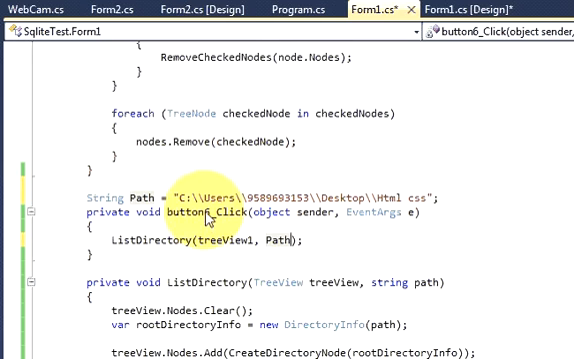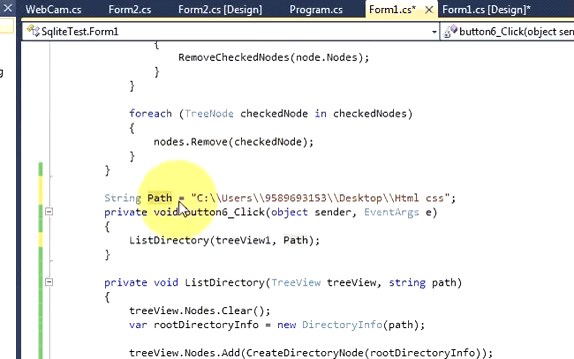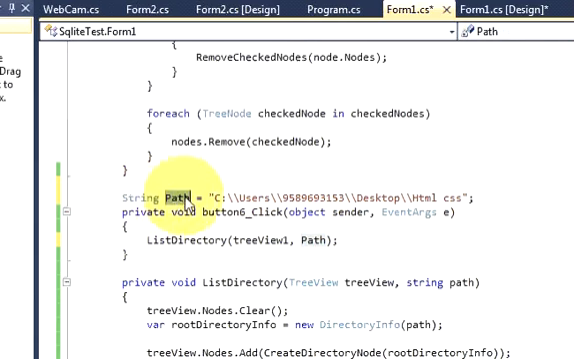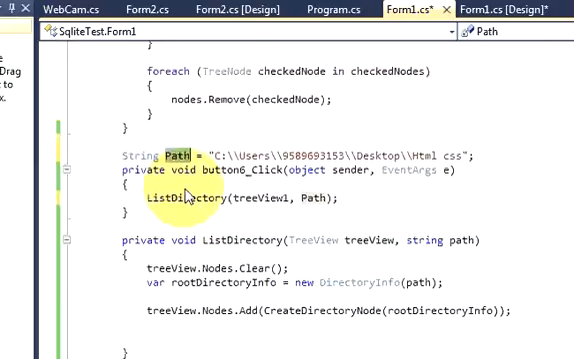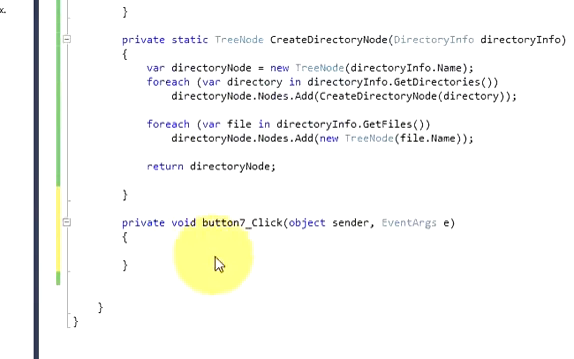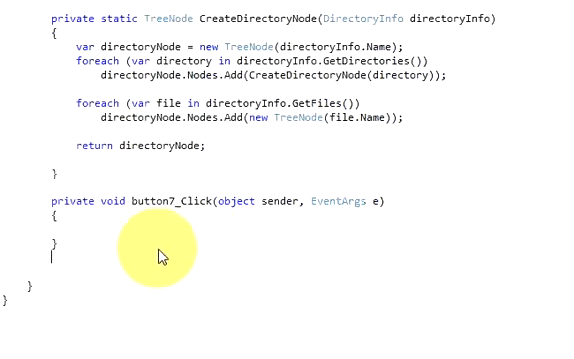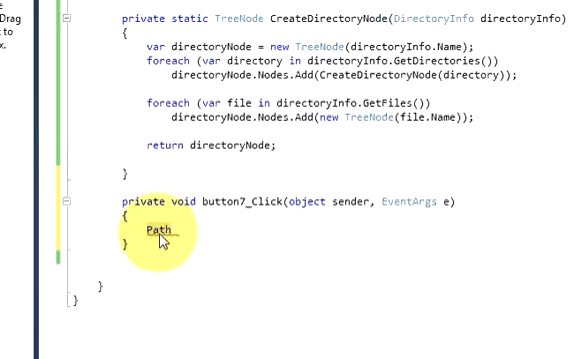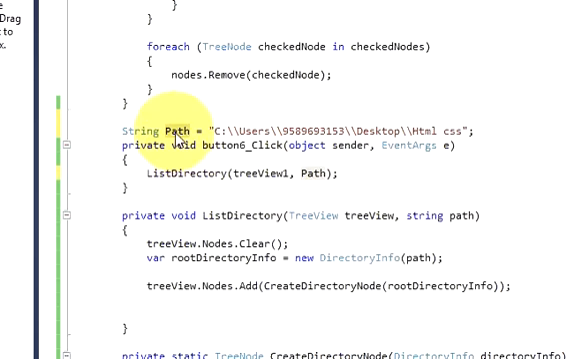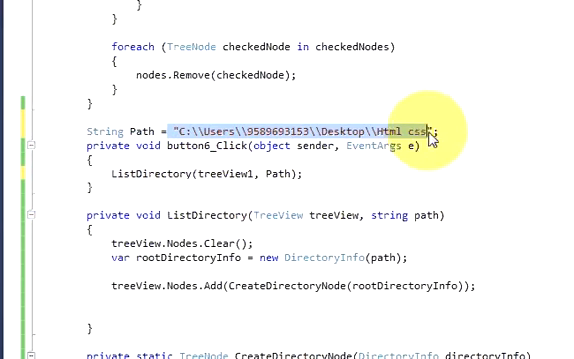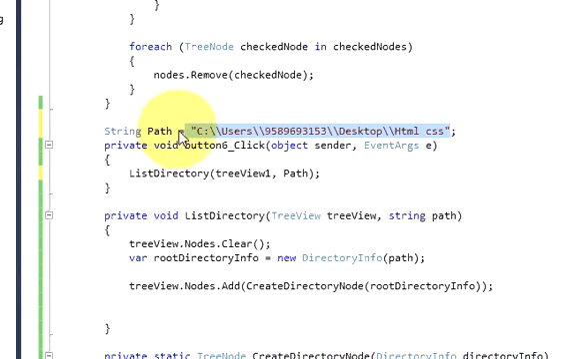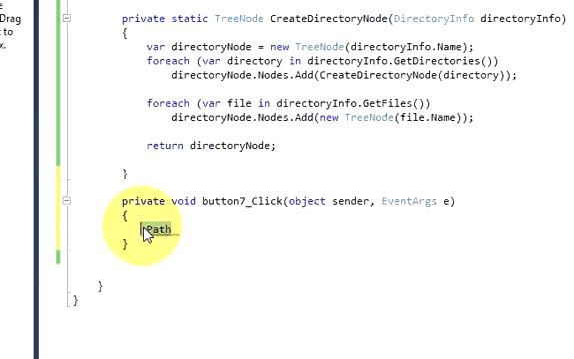Why I have done this? Because I wanted to make this path variable global, so I can use this path variable inside this open selected file button action perform also. So here also I should be able to access the selected path. That's why I have used this global variable. So this path will be global and it is seen by all the functions. So do that, and then I will delete this path, but I will use it.